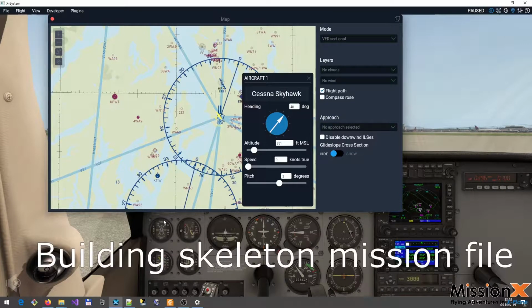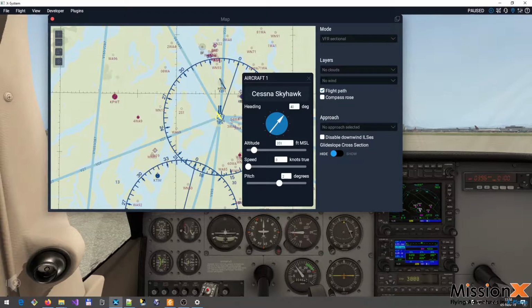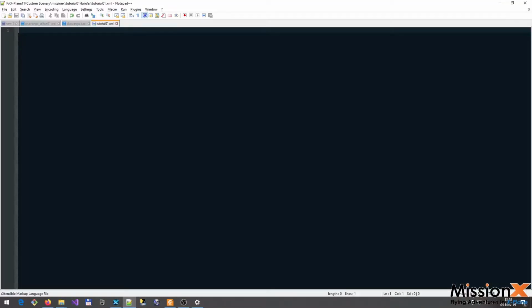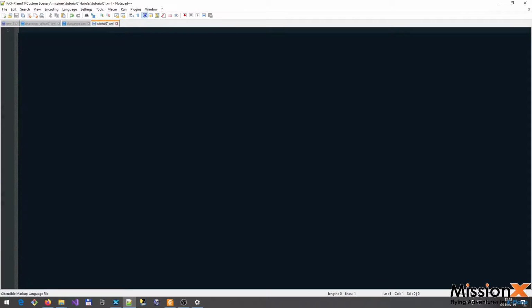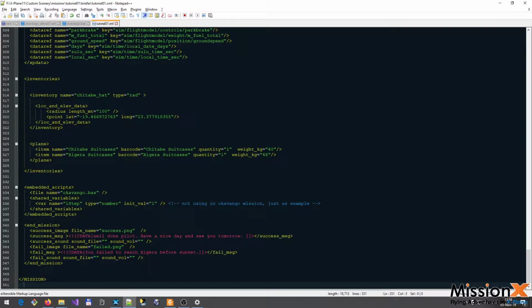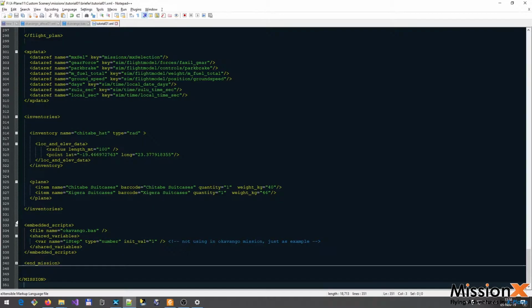In this first part of building the skeleton of the mission, I suggest to copy a working mission and remove all the flight legs, triggers, messages, elements, and just keep the header of the mission. Let's take a look. I created a clean slate file and I opened one of the missions I downloaded. I will copy everything, save it, and then start to remove what I don't need.